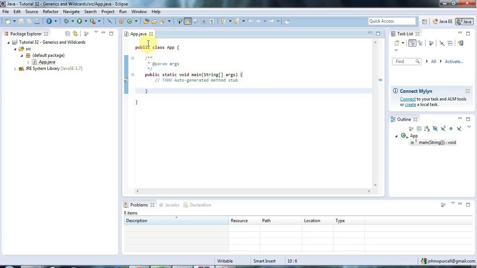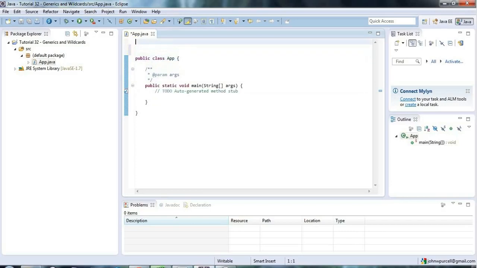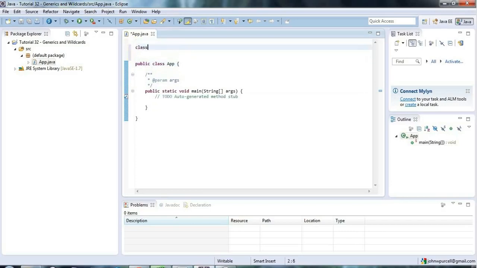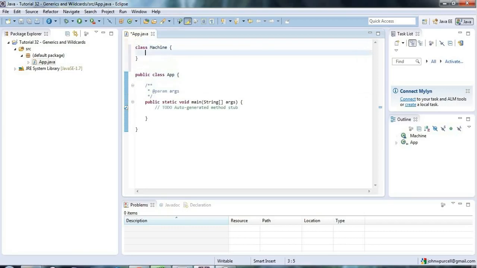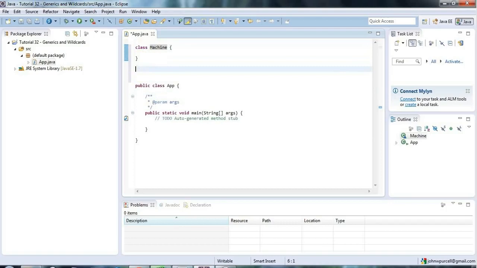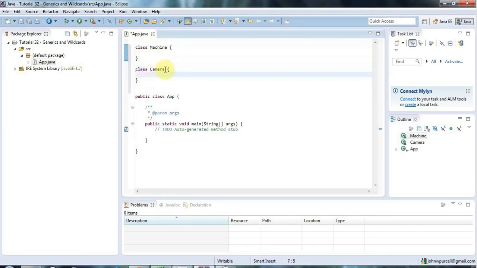So let's take a look. For the purposes of this tutorial I'm going to create a couple of classes up here. Let's have a class Machine, which of course implicitly extends Object, because if you have a class that doesn't extend anything, in fact it extends the Object class, with a capital O. And I'm also going to have a class, some kind of machine, so Camera will do, which is a kind of machine, and let's say Camera extends Machine.